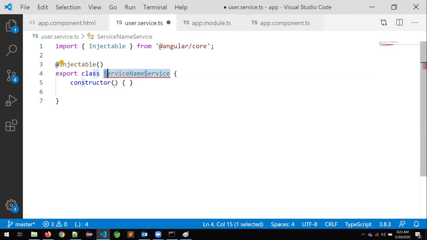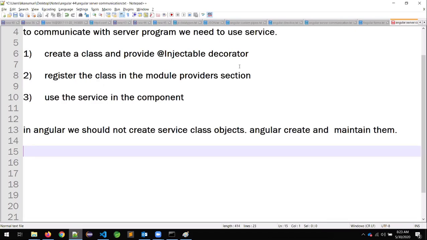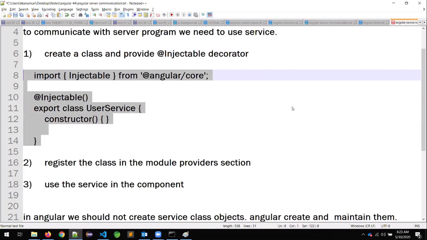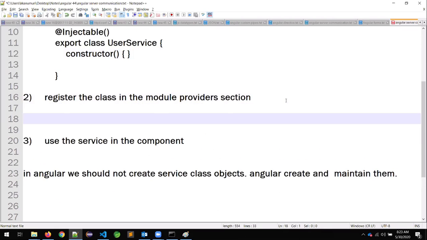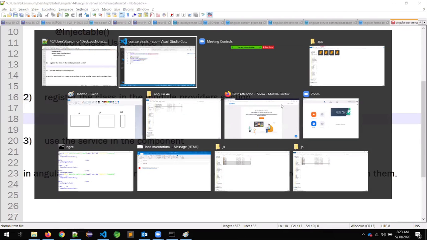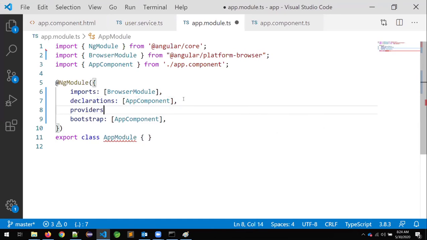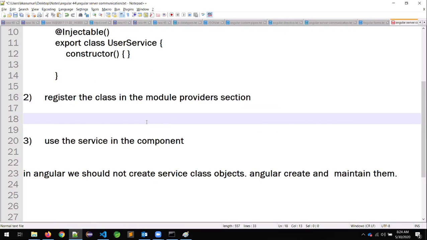Now observe, I created the service and I provided the decorator. So this is the first step. What is the next step, sir? Register the service class. Register the class in the module provider section. Go to the module. I don't have any provider section. Let me configure that providers. What is the service provider we are having, sir? User service. Now I register my service class in module provider section.